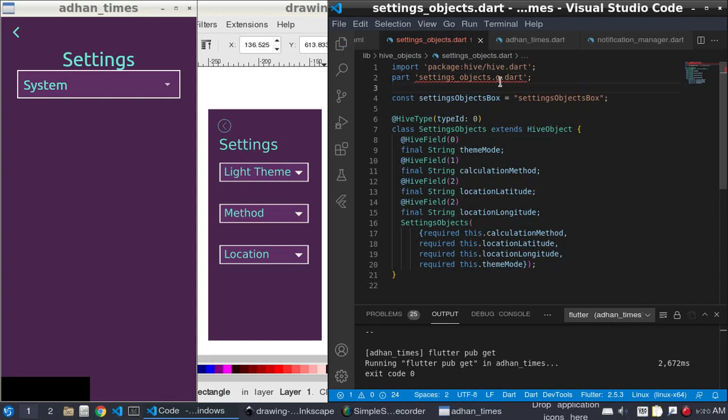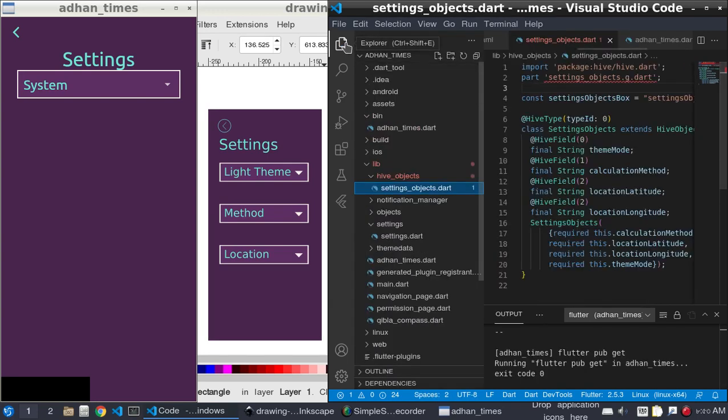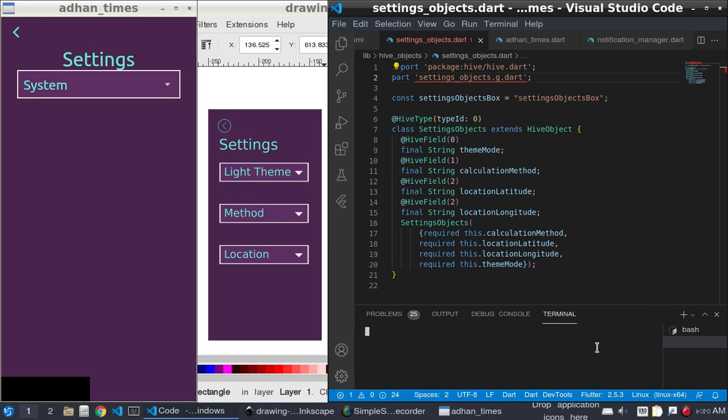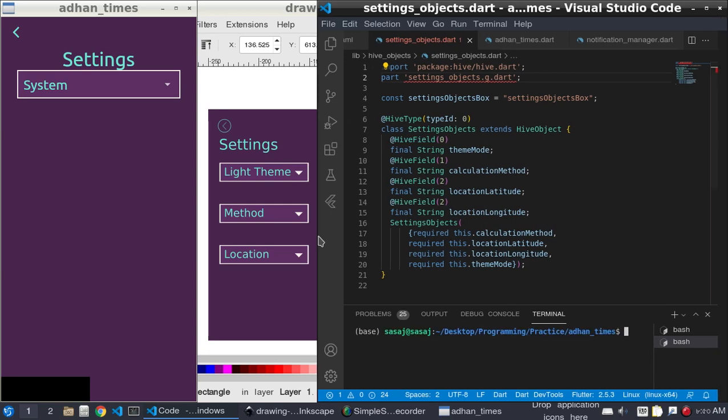We will not create this folder. This folder will be created automatically, and we'll check the name is the same or not, and just put g in the middle of that. Go to the terminal, and here you can write flutter pub run build runner build.